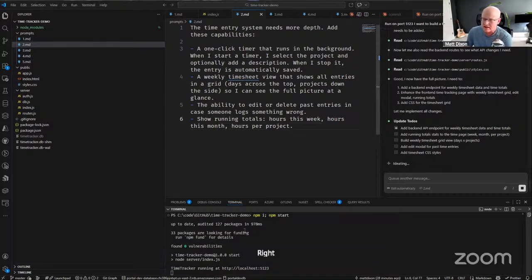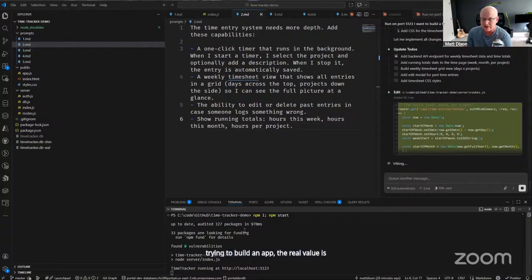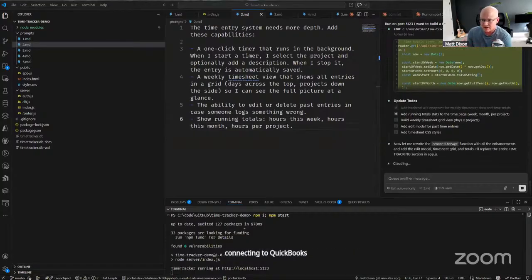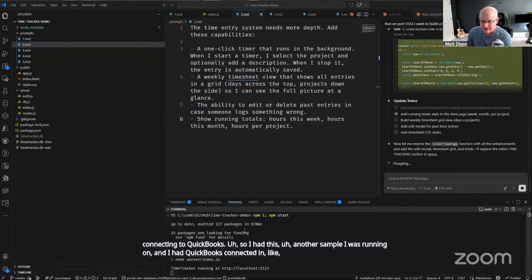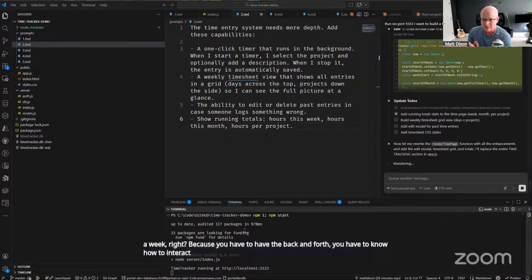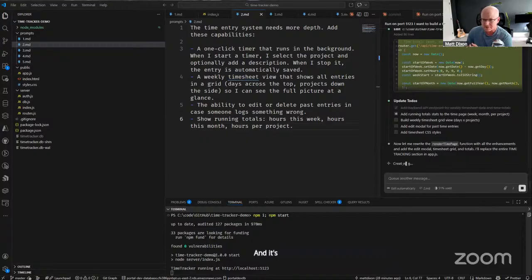And another thing too, what you'll find is when you're trying to build an app, the real value is going to come when you can integrate with other things. For instance, creating a PDF, right? That takes other libraries, or connecting to QuickBooks. I had another sample I was running, and I had QuickBooks connected in like half an hour, 40 minutes. That alone would take you a week, right? Because you have to have the back and forth. You have to know how to interact with the API. And it's challenging to be able to do that right off the bat without any help if you're not a developer.